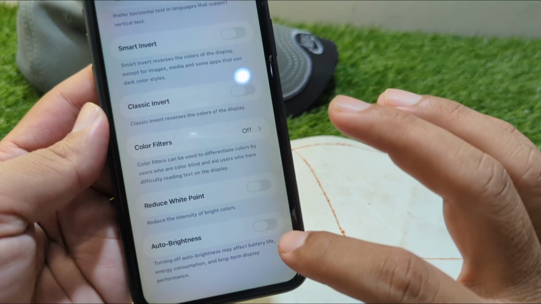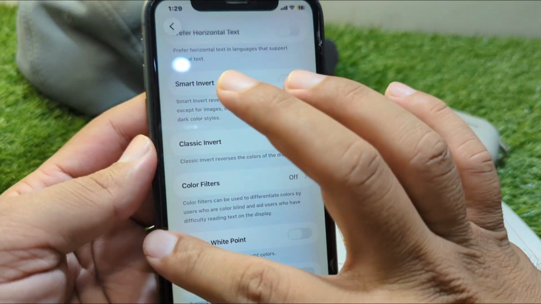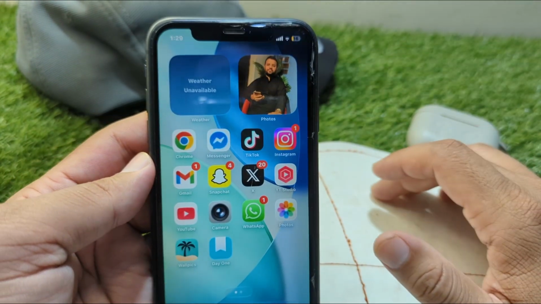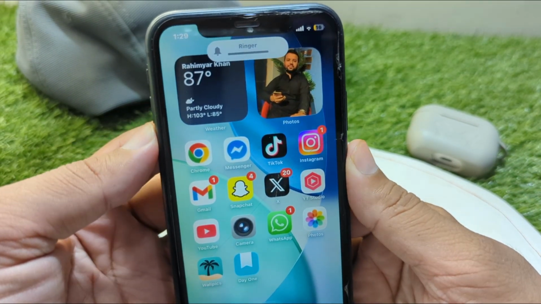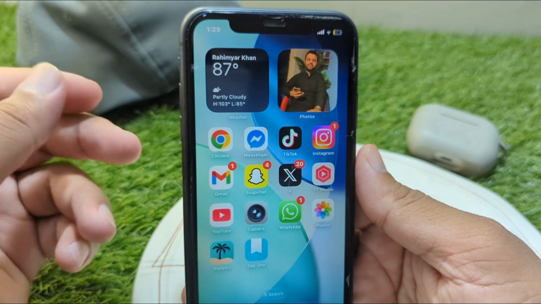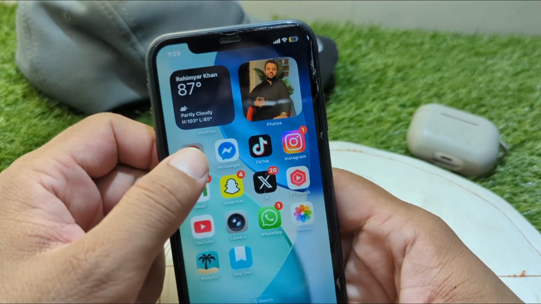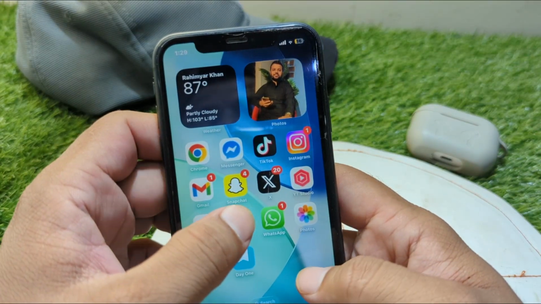So guys, here you can see this, if it is off you have to simply turn it on, and after this go back and now restart your device for one time as well. So guys, for that press and release the volume up button and then down, and keep holding the power button until your device restarts. So guys, do this, and after this make sure that you are not using multiple apps on your iPhone in the background.